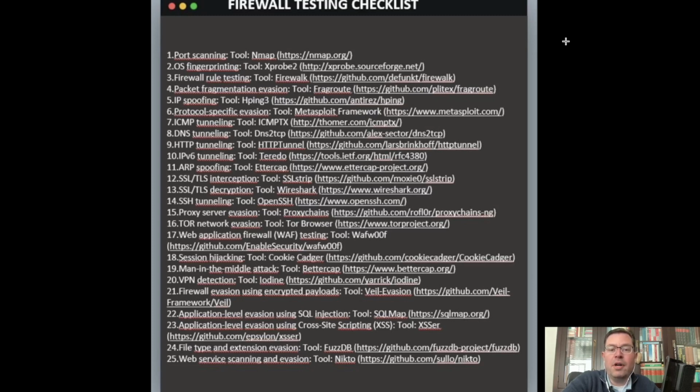Today we're going to talk about firewall testing, and this is a checklist of tools that you can use in order to check your firewall. I don't know all of the tools, so this can be used as a cheat sheet for future videos or for your own research. But if you're into firewall testing, then this is a great checklist of tools that are out there, and I will cover a few that I do know.